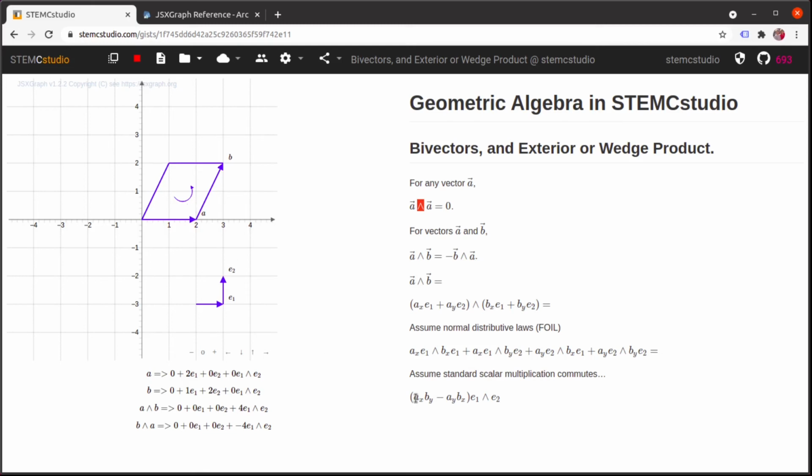Some of you might also recognize that this quantity ax by minus ay bx actually does look a little bit like the area of this parallelogram. If you were to calculate it, you would find that this thing is starting to look like the area of the parallelogram. Although really, it's the ratio of this area to the area of this little square here. To be precise, because we can't do absolute magnitudes yet.